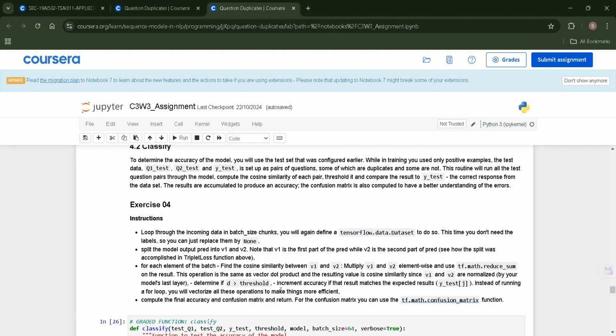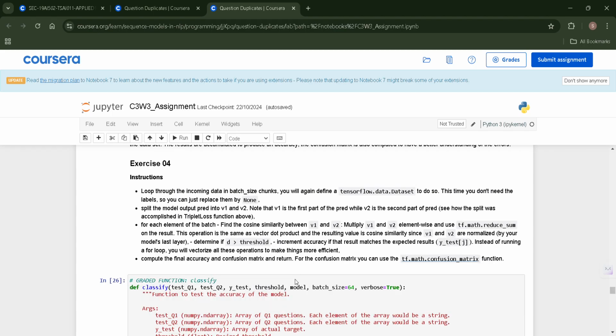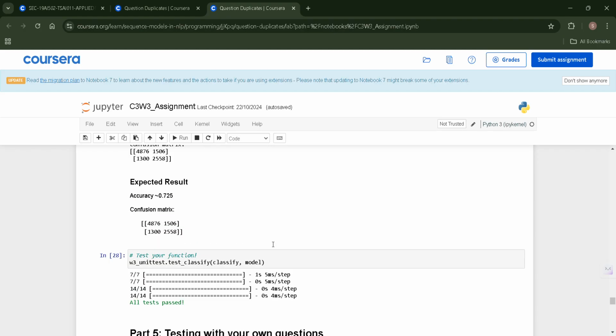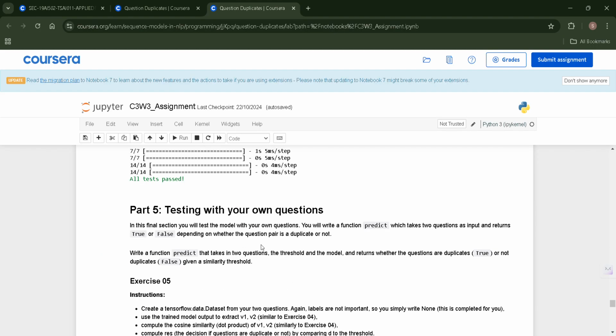So we are looping through the incoming data in batch size, and then we split the model output prediction into version 1 and version 2. V1 is the first part of the prediction, and V2 is the second part of the prediction. For each element of the batch, we find the cosine similarity, and if it is greater than the threshold value, then we consider them as similar, and if not, we consider them as different. So now this is the function to classify the given normalized vectors, and we are testing it.